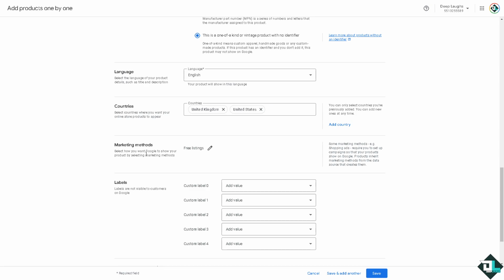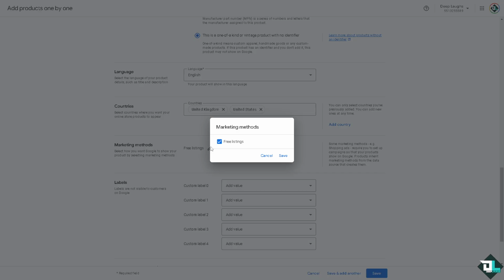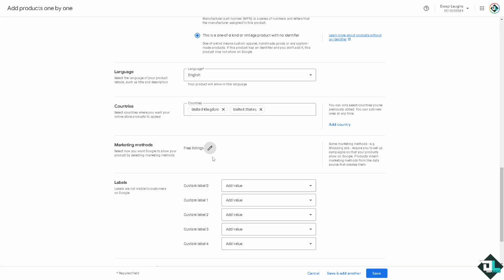In this section, you can put in the custom labels, or if you wanted to use the marketing methods, see how you want Google to show your product by selecting marketing methods. If you click the free listings, click that. In the custom label, you can put in a label that you wanted. Add here, say for example, Jeep.